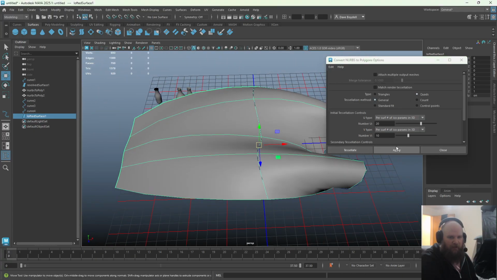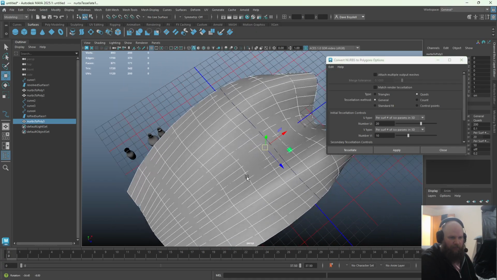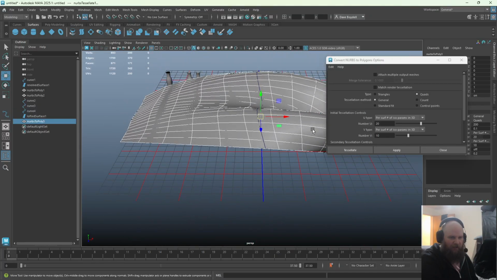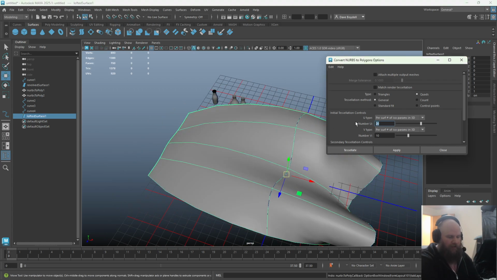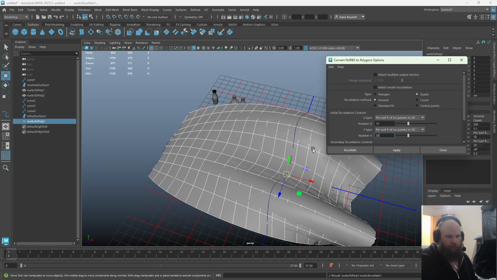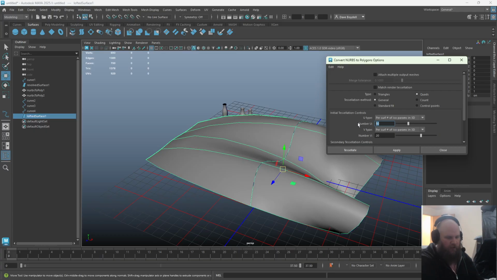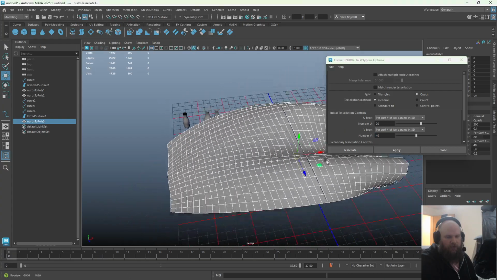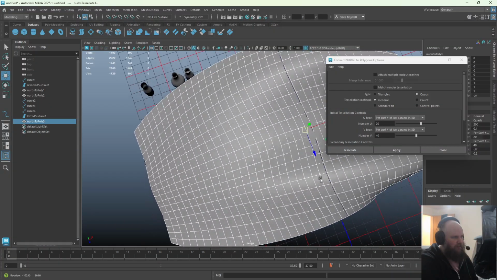So how many V, how many U? That's 20 U and then 10 V. So it's 10 divisions going down the length, 20 divisions going down the width. So what if I convert that to be the opposite? There we go. What if I do a little bit more? So I'll do 20 going down there, but I'll do 40 going down. There we go. So now you can see adding a little bit more definition has added me some more geometry. It fits a little bit more.